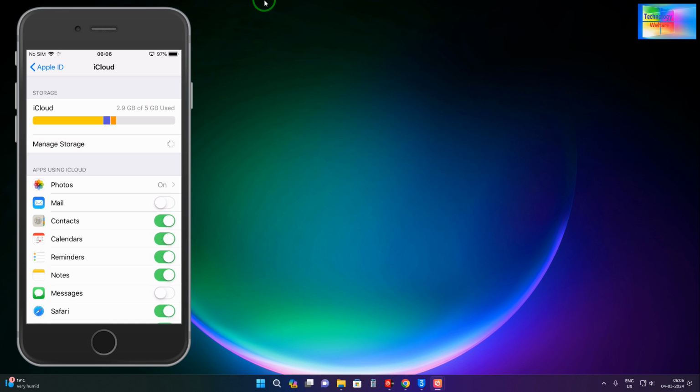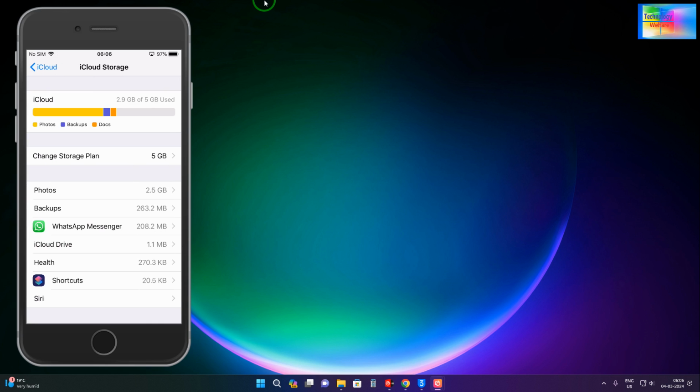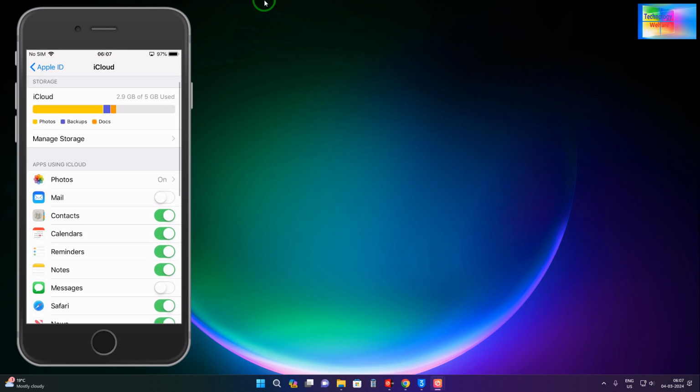If I click inside there, we don't have an option to manage it. We just have options here to change the storage plan. Of course, you will have to purchase their plan, and that will be more expensive than executing this strategy. So here in storage, how would I do it?